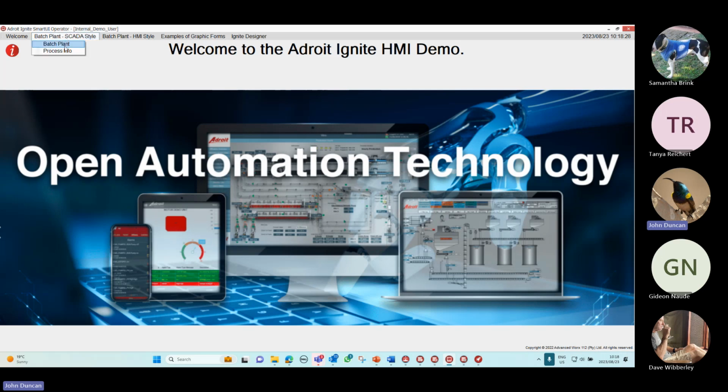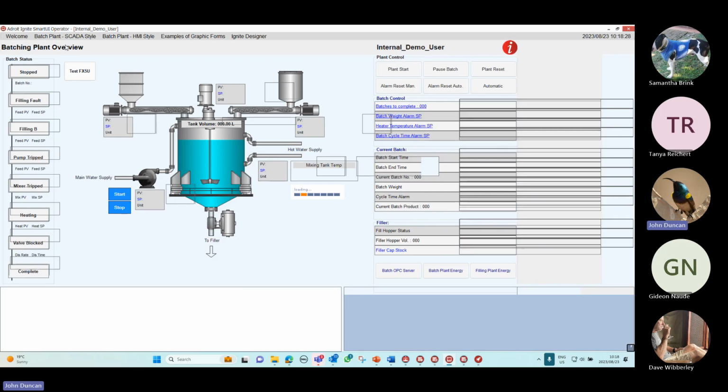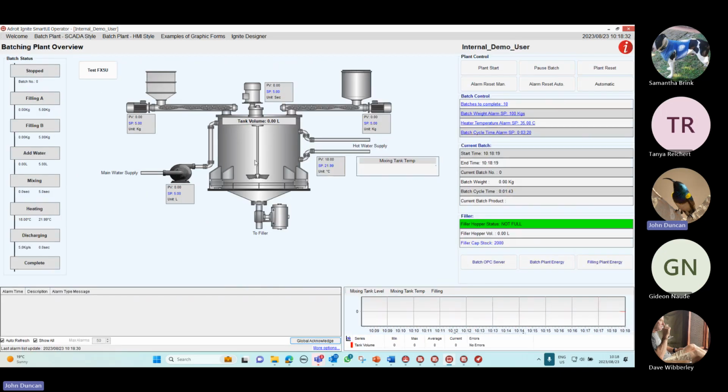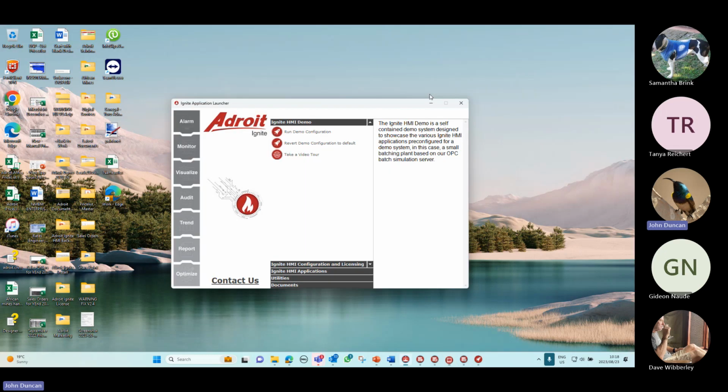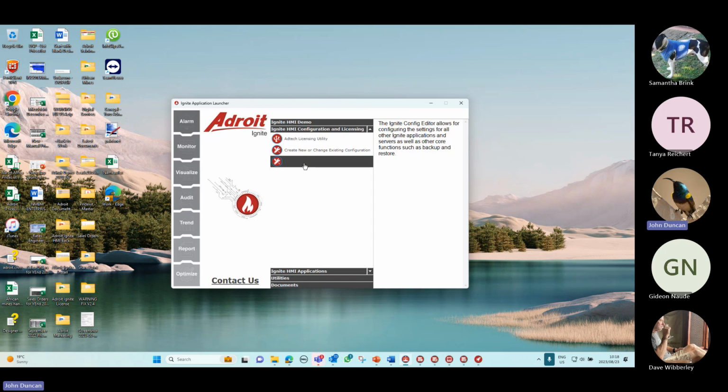From here, we can actually look at the batch plant. And there it is there. But what I want to do is show you, let me just break away from here. Now that we've got it up and running and launched, let me take you to what I was showing you earlier on the config editor.